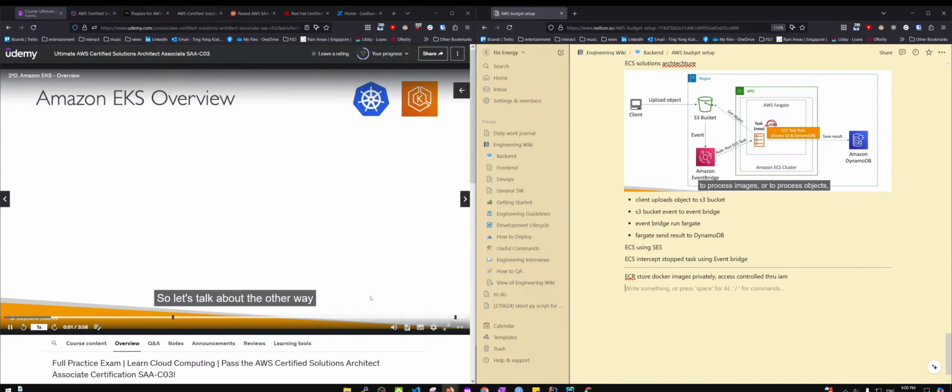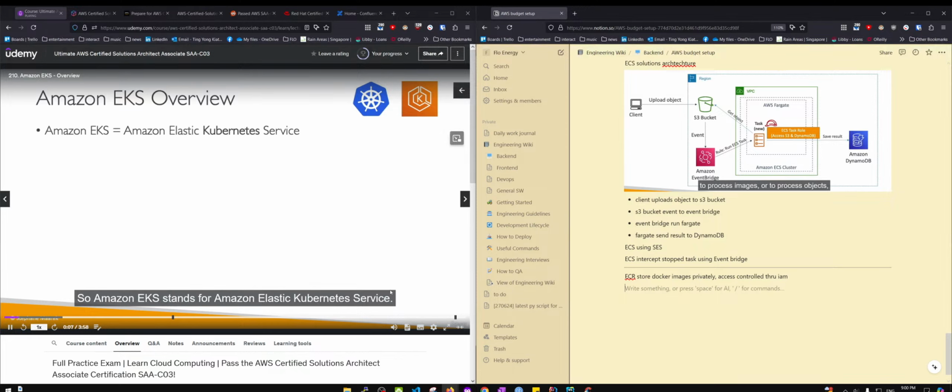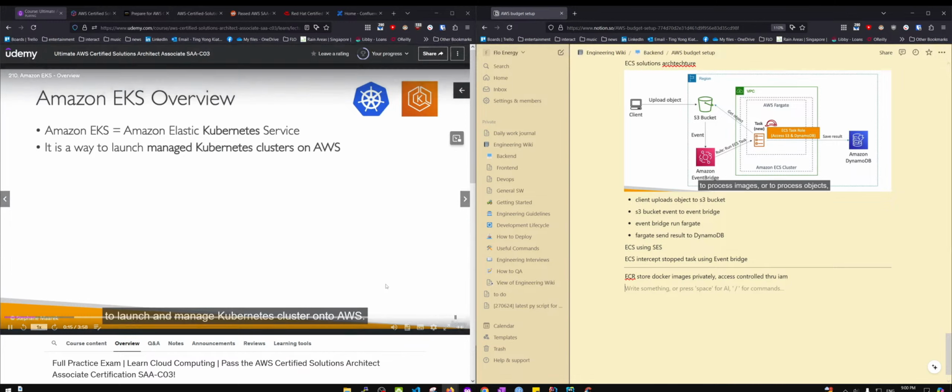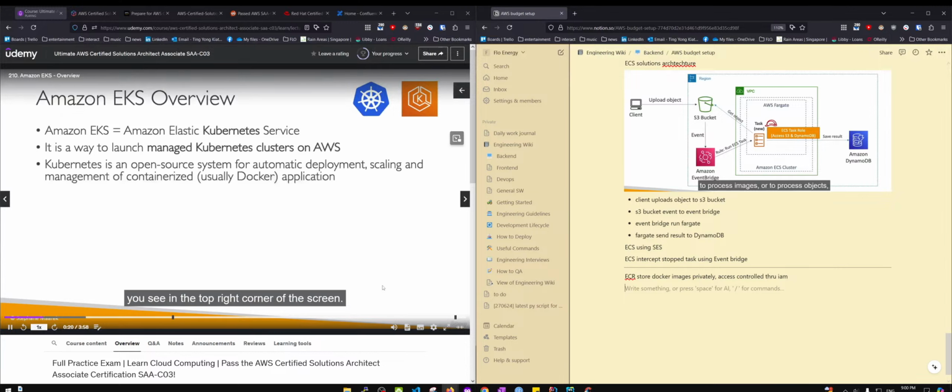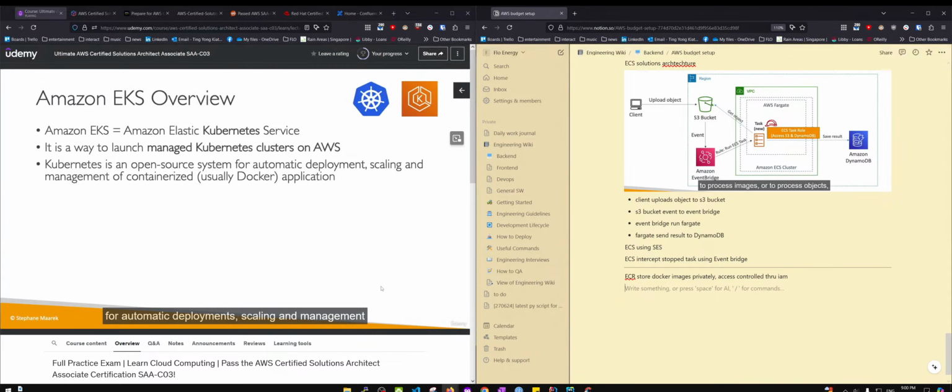So let's talk about the other way to run containers onto AWS, and this is using Amazon EKS. Amazon EKS stands for Amazon Elastic Kubernetes Service. So it is a way, as the name indicates, to launch a managed Kubernetes cluster onto AWS. So what is Kubernetes? Well, this is the blue logo you see in the top right corner of the screen. Kubernetes is an open source system for automatic deployment, scaling, and management of containerized, usually Docker, applications.